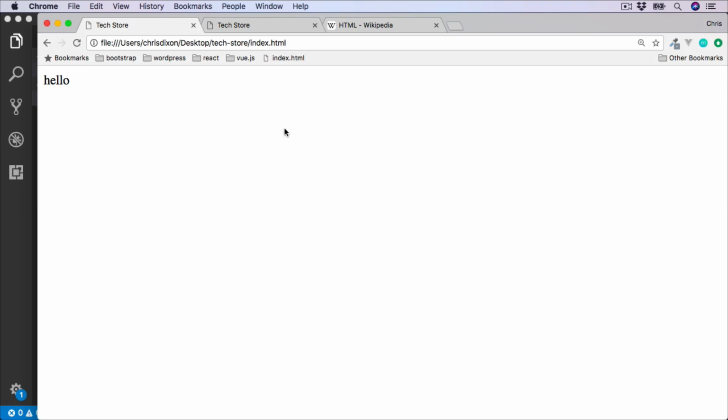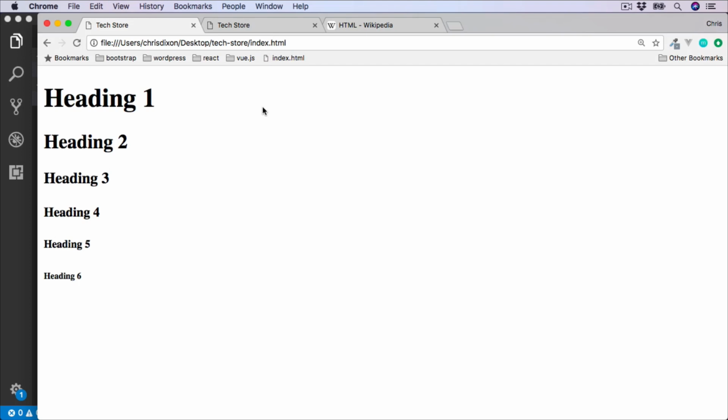Make sure that the index.html page is open from before. If not, go back to the file and then open it up. Give that a reload, and we can clearly see the difference between the heading sizes. But we shouldn't be tempted to use them just to size the text or make them look bolder. Remember, headings are for importance.